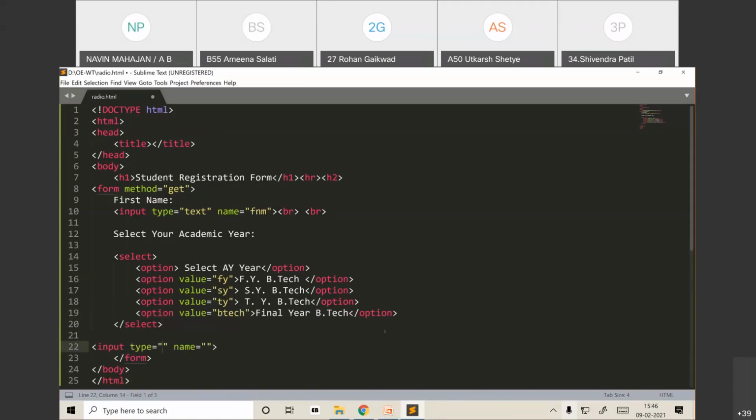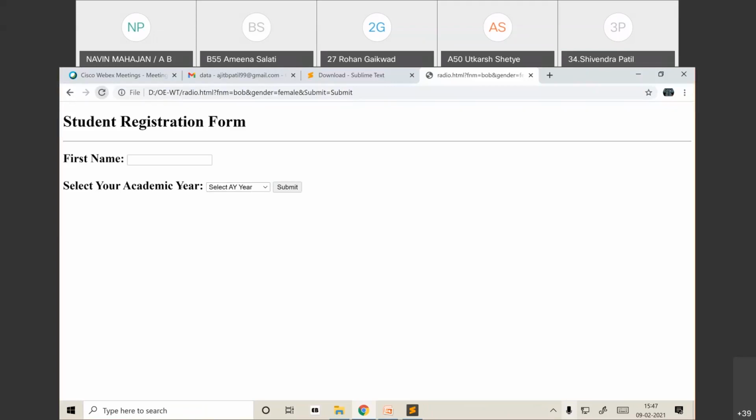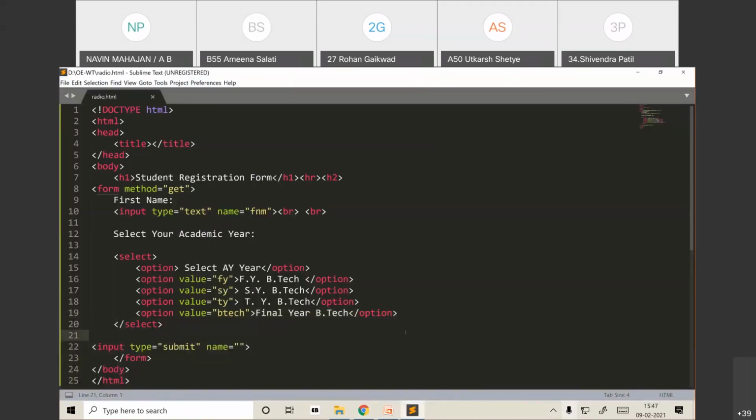Input type is equal to submit. Okay, आता याला सिलेक्ट लॅब फॉर्मचं नाव देऊया AY. Okay, name is equal to AY. Name, what is the name of this field? Where is the AY, academic year.